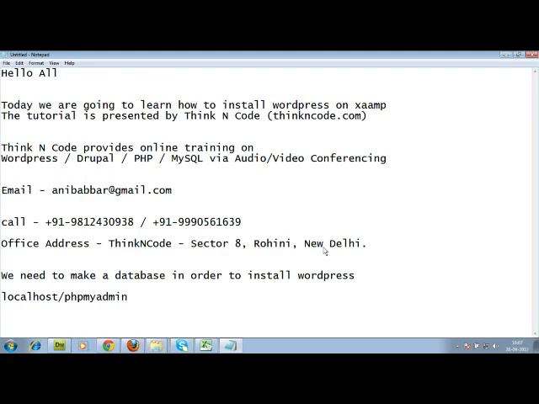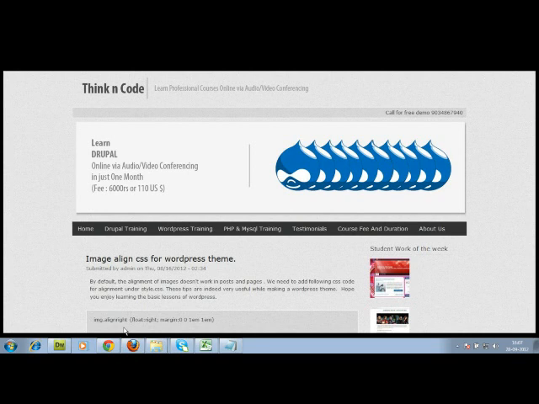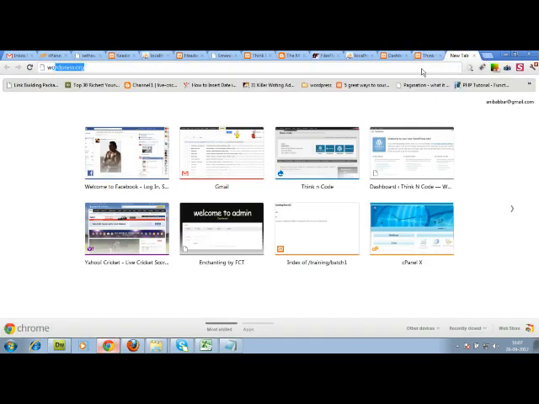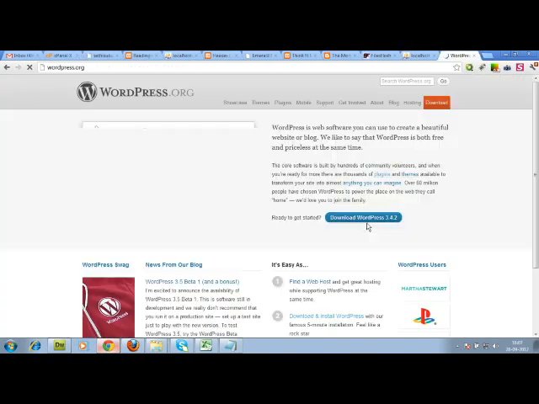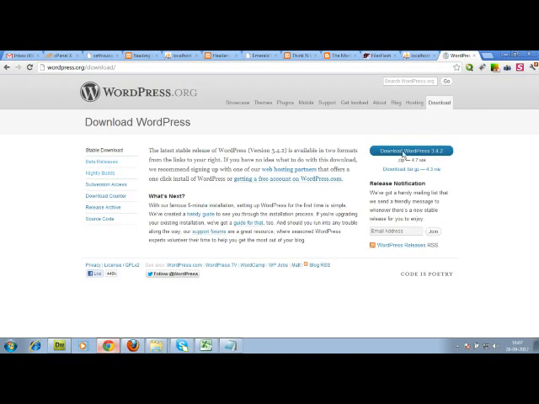Alright, so we are going to install WordPress on Xaamp. It is quite easy and it will not take more than 3 minutes to properly work out things. First of all, open wordpress.org. Just download the latest version of WordPress from here.